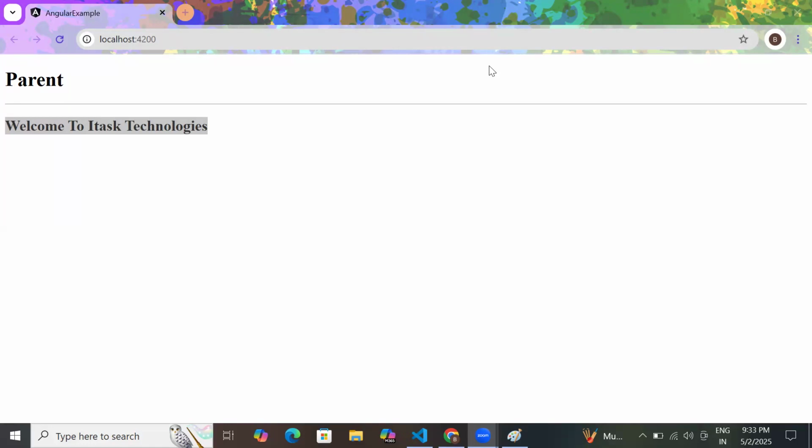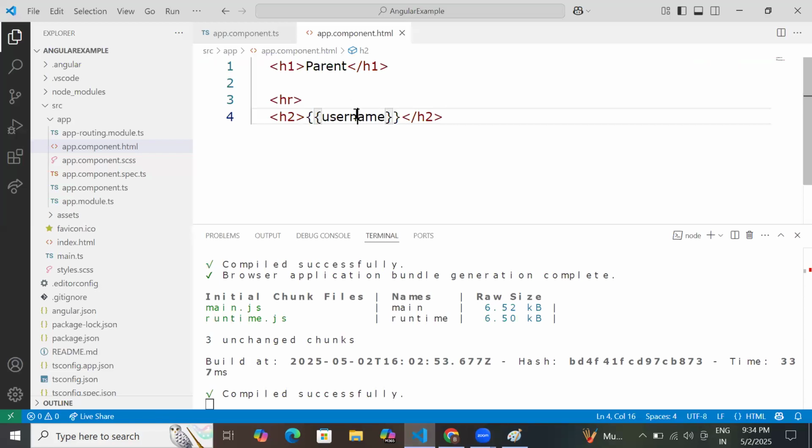Now, what is the difference you see between ASP.NET Core MVC and here? In ASP.NET Core MVC, you will have a model, right? You will pass the model binding, right? But here you are passing the variable directly to the view with the help of interpolation. So model binding and interpolation are the same or not? Same. But this data is one-way binding.